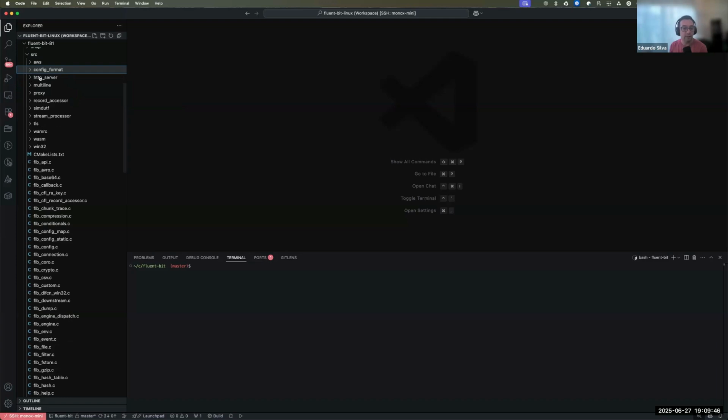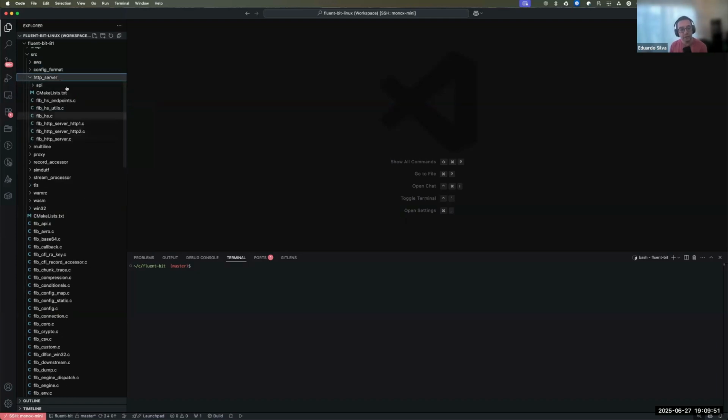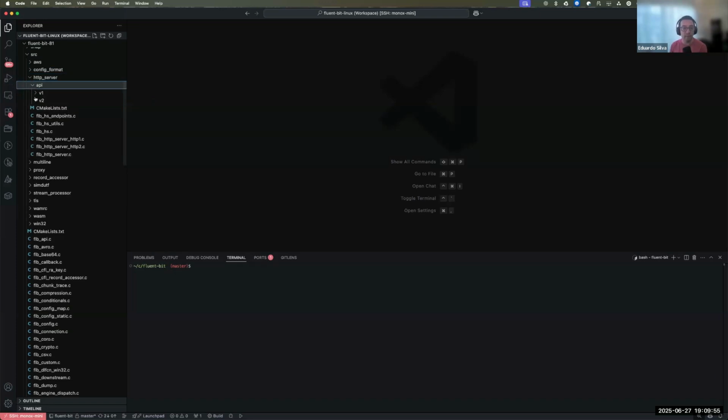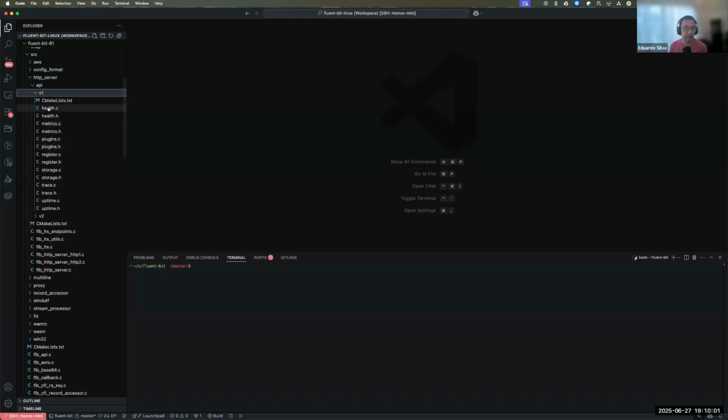We have as well our built-in HTTP server interface, where we just registered all the API endpoints that we have in Fluent Bit, mostly for metrics and to check the health of the project. So this is the health endpoint, the metric endpoint. This is for V1.